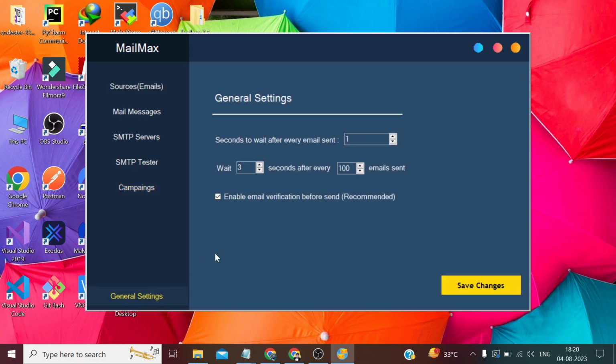First, let's see the general settings. And yeah, we can set the frequency here, like seconds to wait after every email. And we can also set the wait limit after every milestone. We have to wait this amount of seconds. For example, by default, after sending 100 emails, wait for 3 seconds.